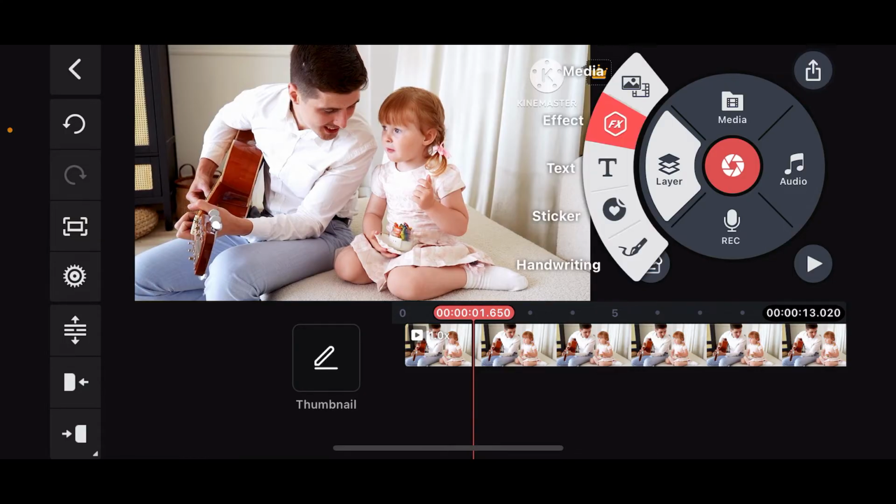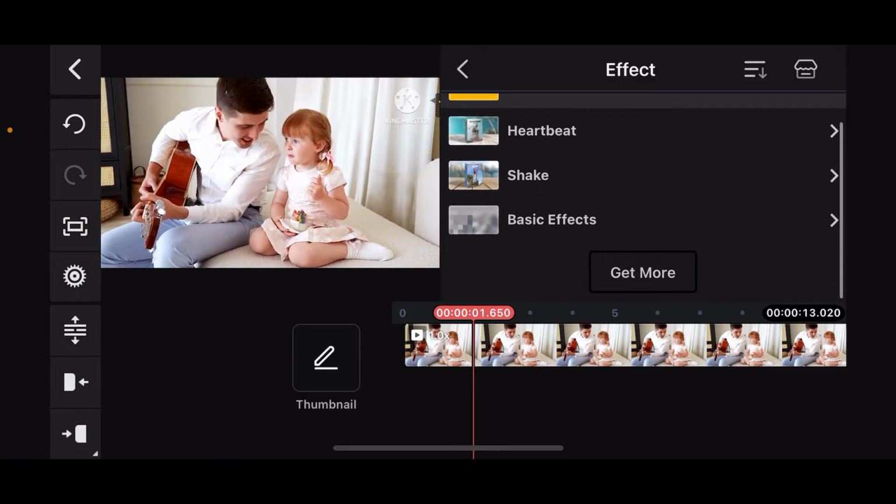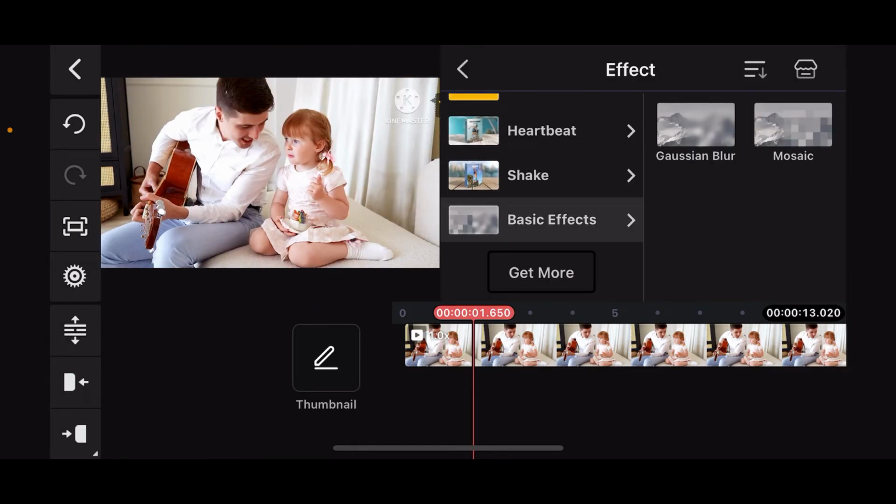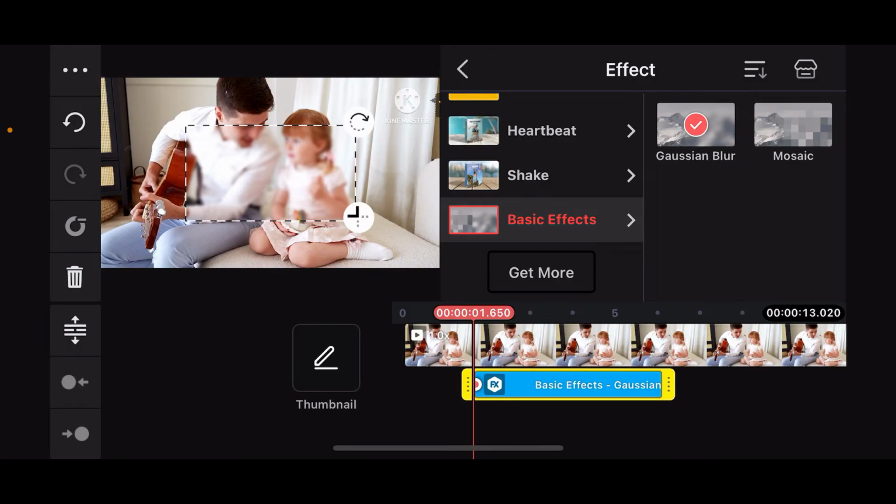In order to blur a face from the video, go ahead and tap on the layer button on the top right wheel. Now click on Effect from the list. Scroll down to Basic Effects and tap on it. Inside Basic Effects, you will see two different blur options, Gaussian blur and mosaic.